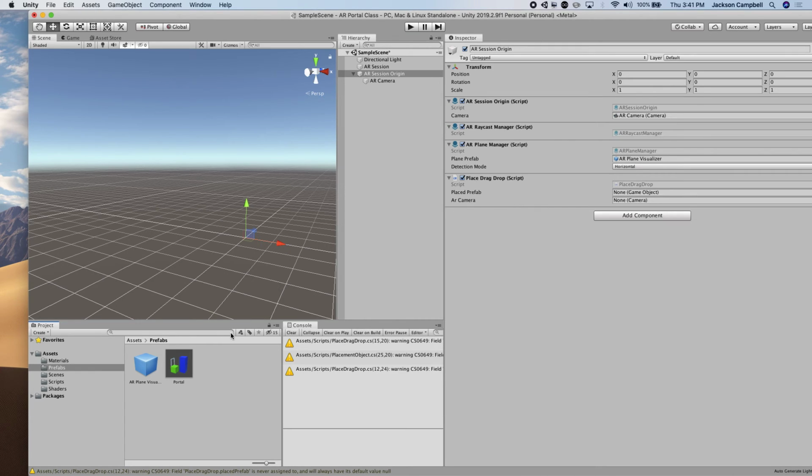And then on the place drag drop script, you can drag your portal prefab as the placed prefab, and you just need to fill in your AR camera in here so that it knows which one is the camera. Right? And you should be able to build now, and it should work. Can you put the placement object script in the prefab? Oh, thank you. Yes. Thank you.